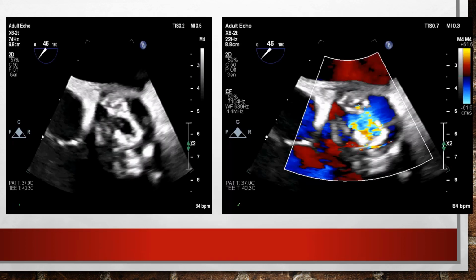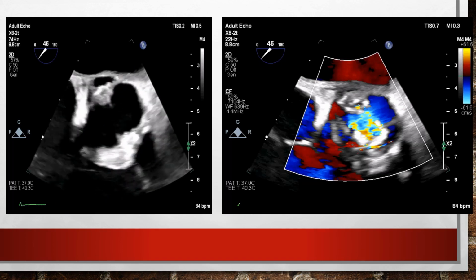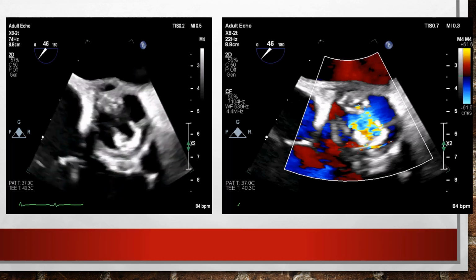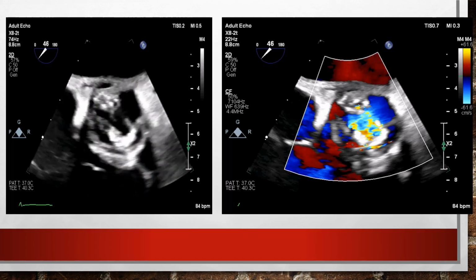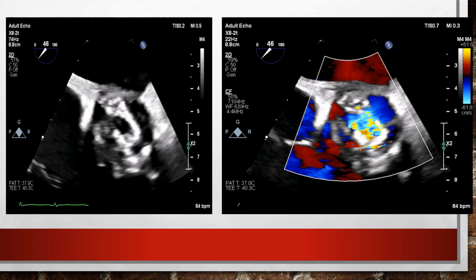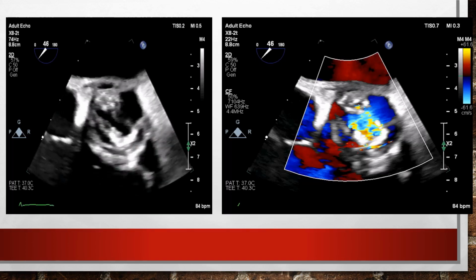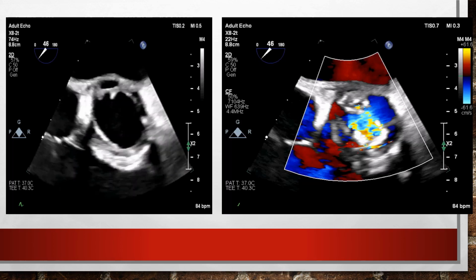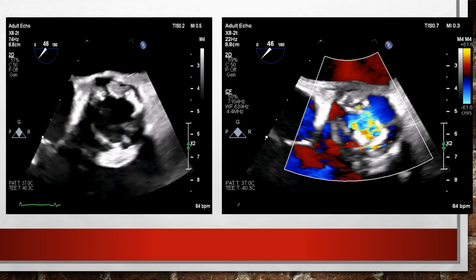And this is the short axis view of the aortic valve. As you can see here, the clear vegetation and the bicuspid aortic valve, and there is thickening also here and there, which can also point toward a diagnosis of the presence of an abscess.